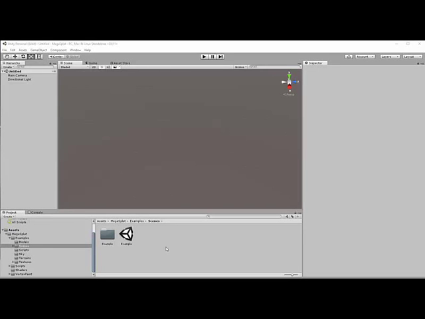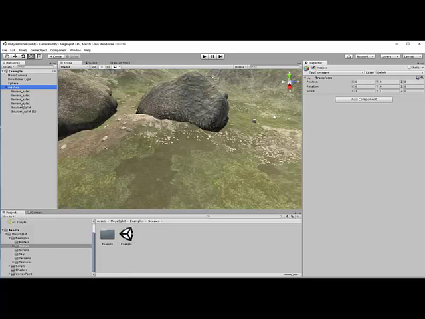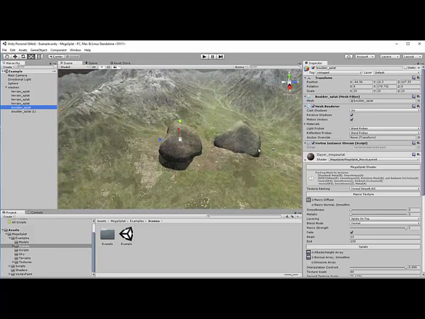This is a quick video to show you some of the features of MegaSplat. If you'd like to follow along, you can load the example scene that's located in MegaSplat Examples Scenes. If you are not where I am, open this mesh object here and double click on the boulder, then you should end up where I am.